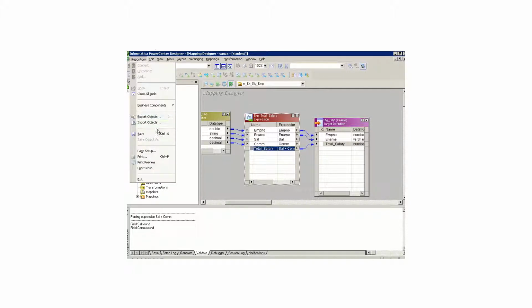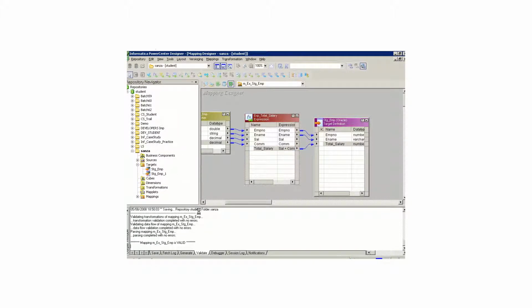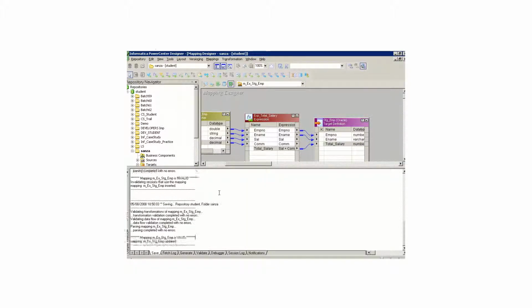Now you say repository save. Please observe here. Informatica will check again whether it is connected from source to target or not. It will validate any syntax errors, and if there are no errors, it will say valid. It means compilation. In your C programming, you can say compilation of your program.